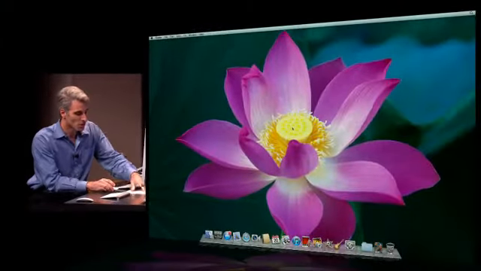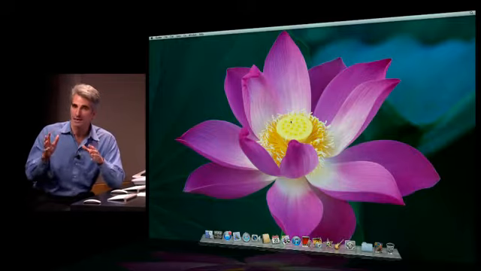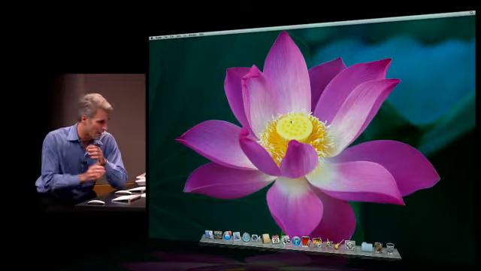Thank you. So I'm absolutely thrilled to give you this sneak peek of just a few of the many features coming in Mac OS X Lion. And I'd like to start with the App Store. With the App Store, we've taken everything that users love about the App Store for the iPad, and we've brought it to the Mac.